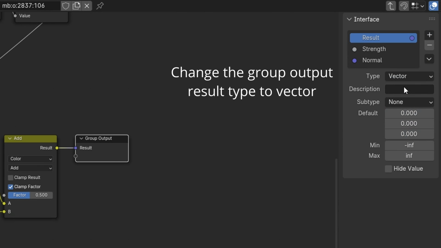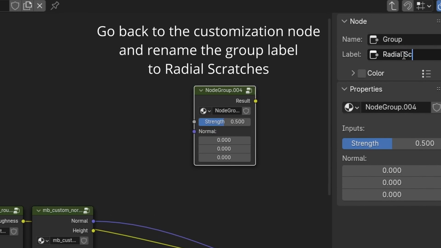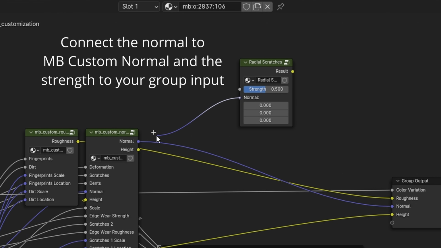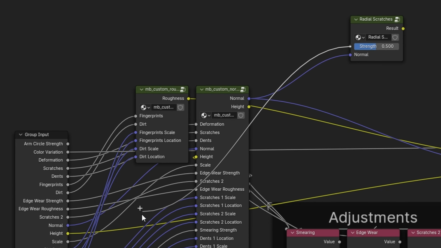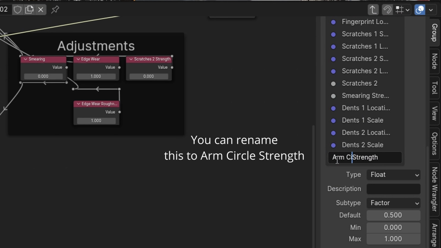Change the group output result type to vector and rename it to normal. Go back to the customization node and rename the group label to radial scratches. Connect the normal to MB custom normal and the strength to your group input. You can rename this to arm circle strength.